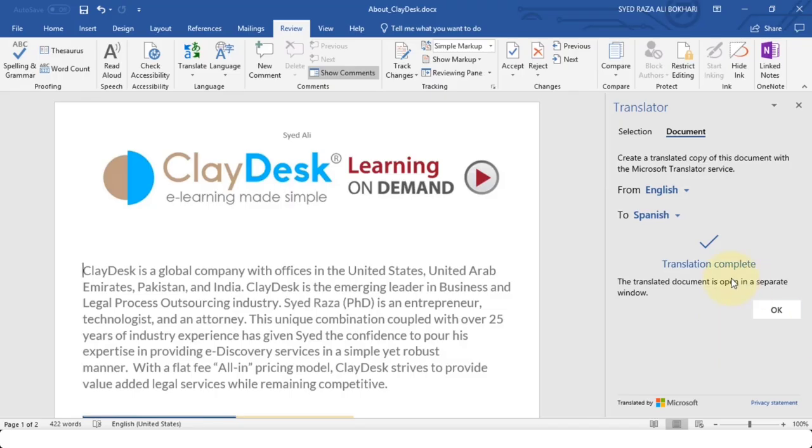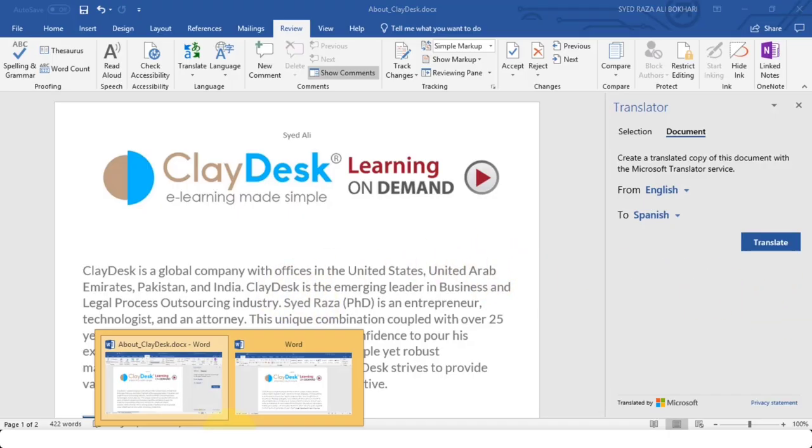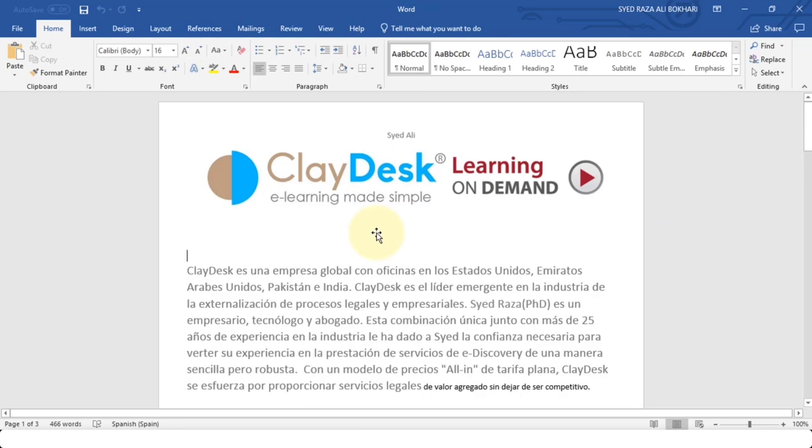As you can see on the right side, it says translation is complete. The translated document is open in a separate window. So let's click OK, and as you can see here, I have 2 documents over here, and if I hover over to this document, it has successfully translated all my text into Spanish. So this is how easy it is to use this translate feature in Word 2019.